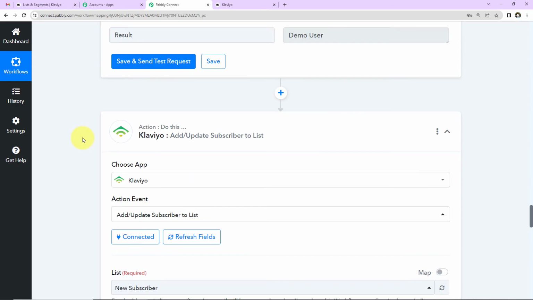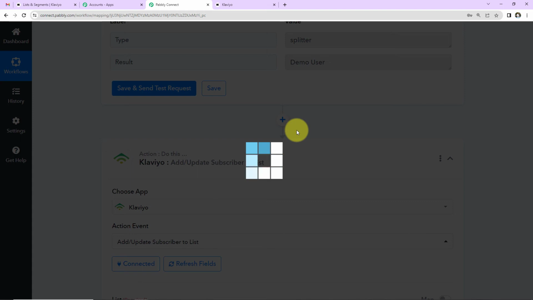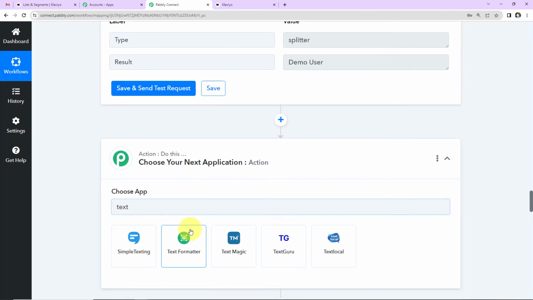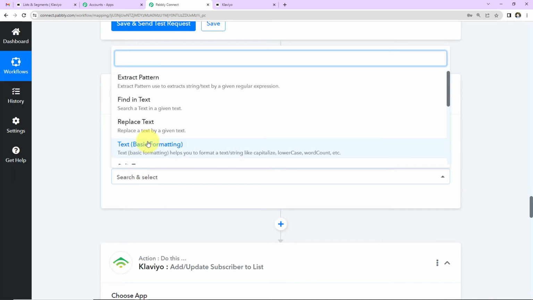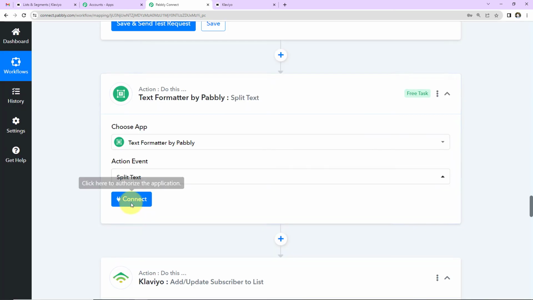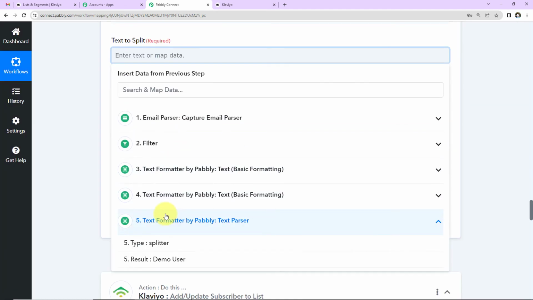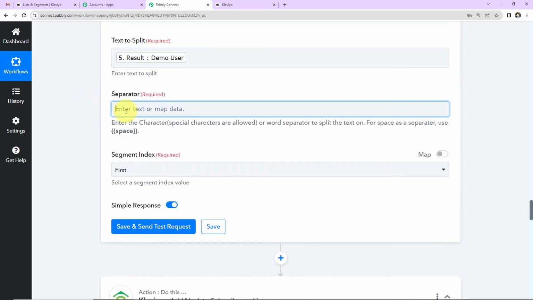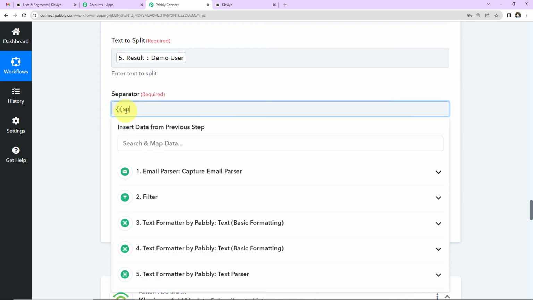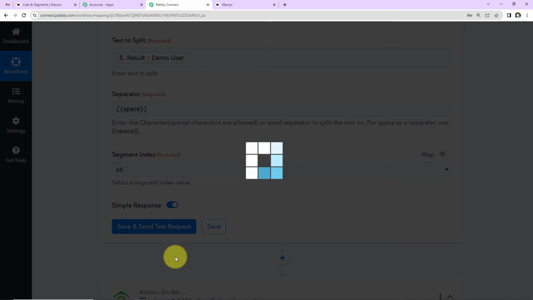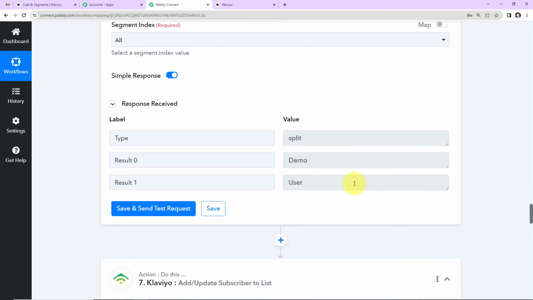And for that, again, I'm going to use text formatter. I'm going to add another action step here, and I'm going to use text formatter once again. The action event this time will be to split text. Let's click on connect. Now here we have to map the text to split. For this, I'm going to go to step 5. This here is the name. Now the separator will be space, as given in the help text. And here I want both the segments, so I've selected all. Click on save and send test request. And yes, here you can see we have received the first name and the last name.